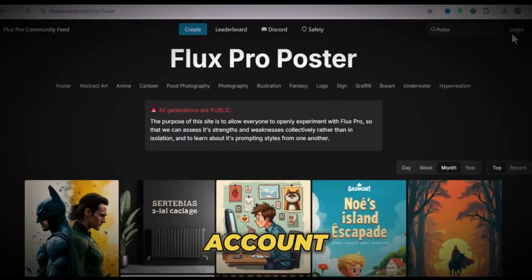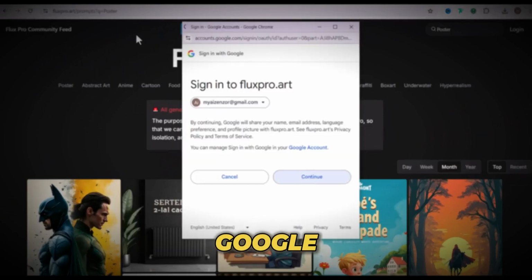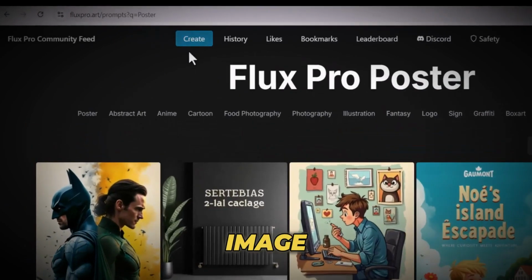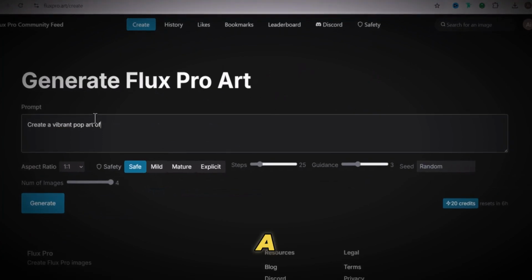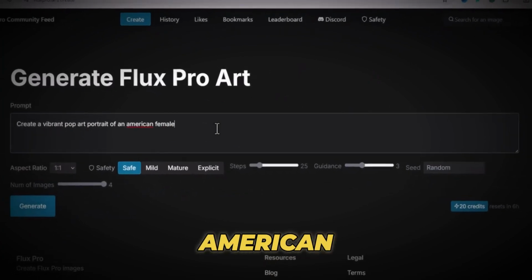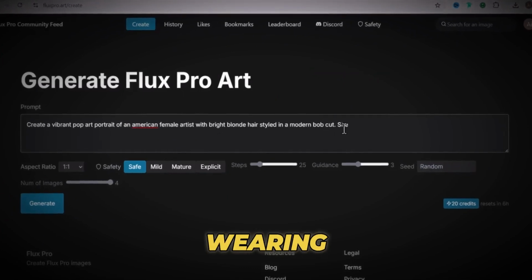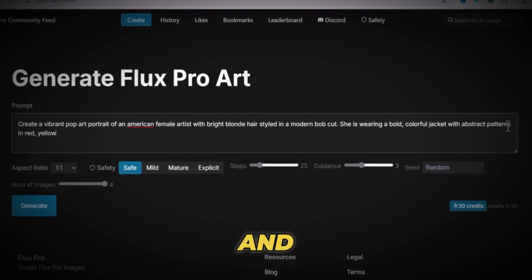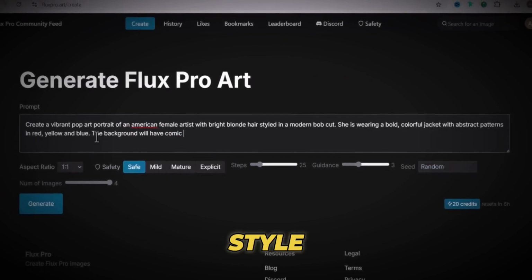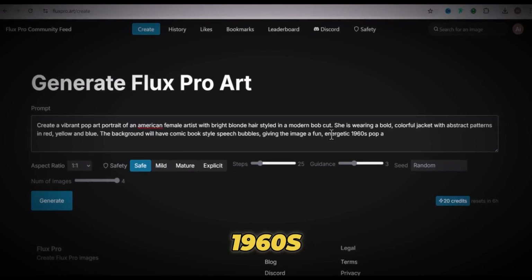Now, let's create an account by clicking on the login option at the top right corner using your Google account. Once you've logged in, go to the image generation section by clicking on the create option. For example, let's create a vibrant pop art portrait of an American female artist with bright blonde hair styled in a modern bob cut. She's wearing a bold, colorful jacket with abstract patterns in red, yellow, and blue. The background will have comic book style speech bubbles, giving the image a fun, energetic 1960s pop art vibe.